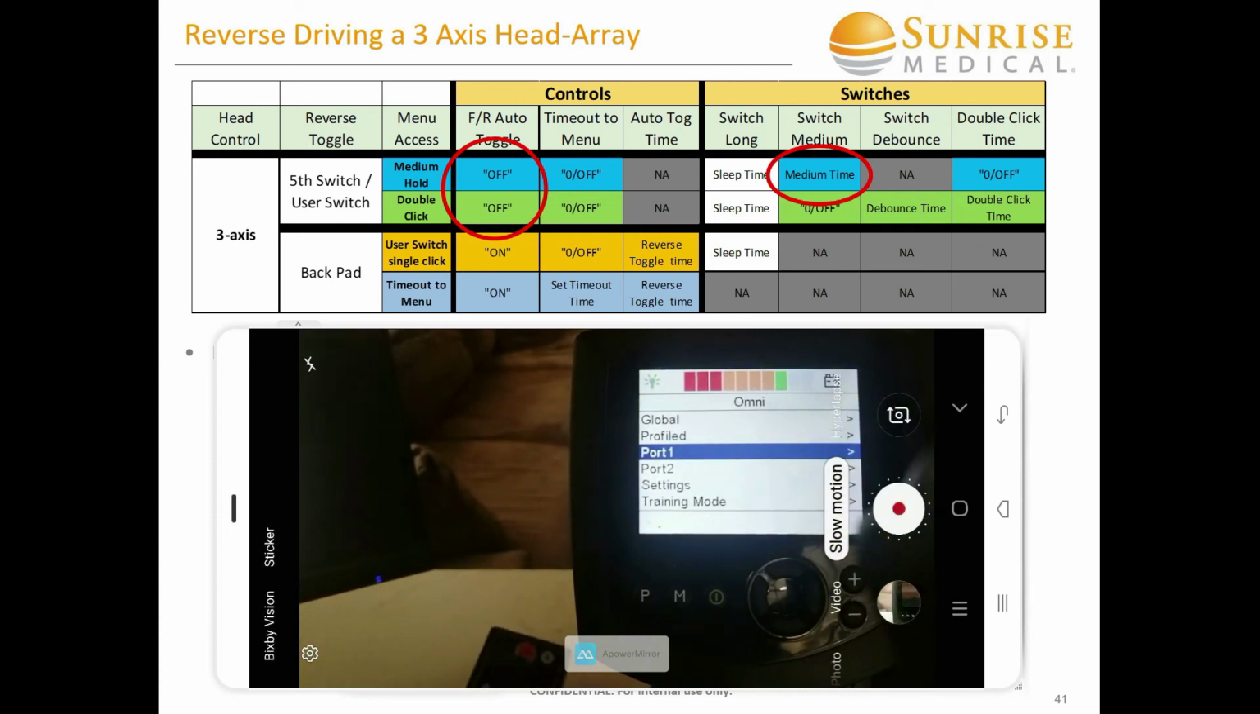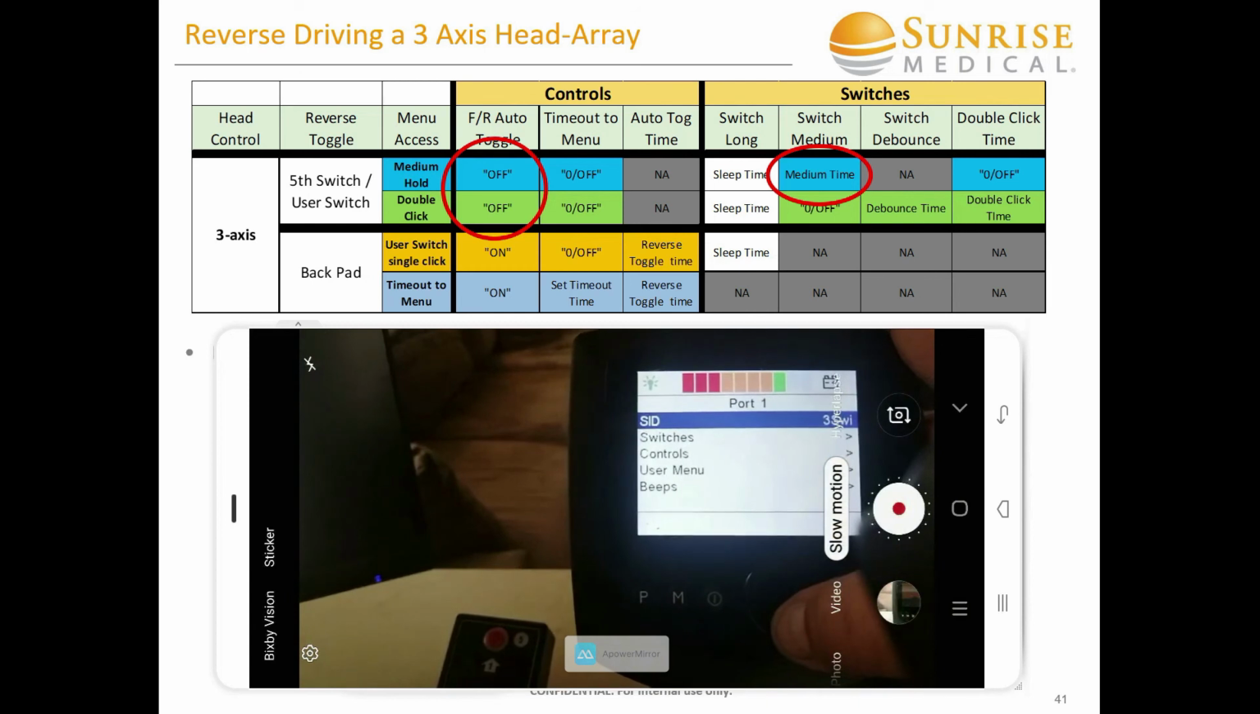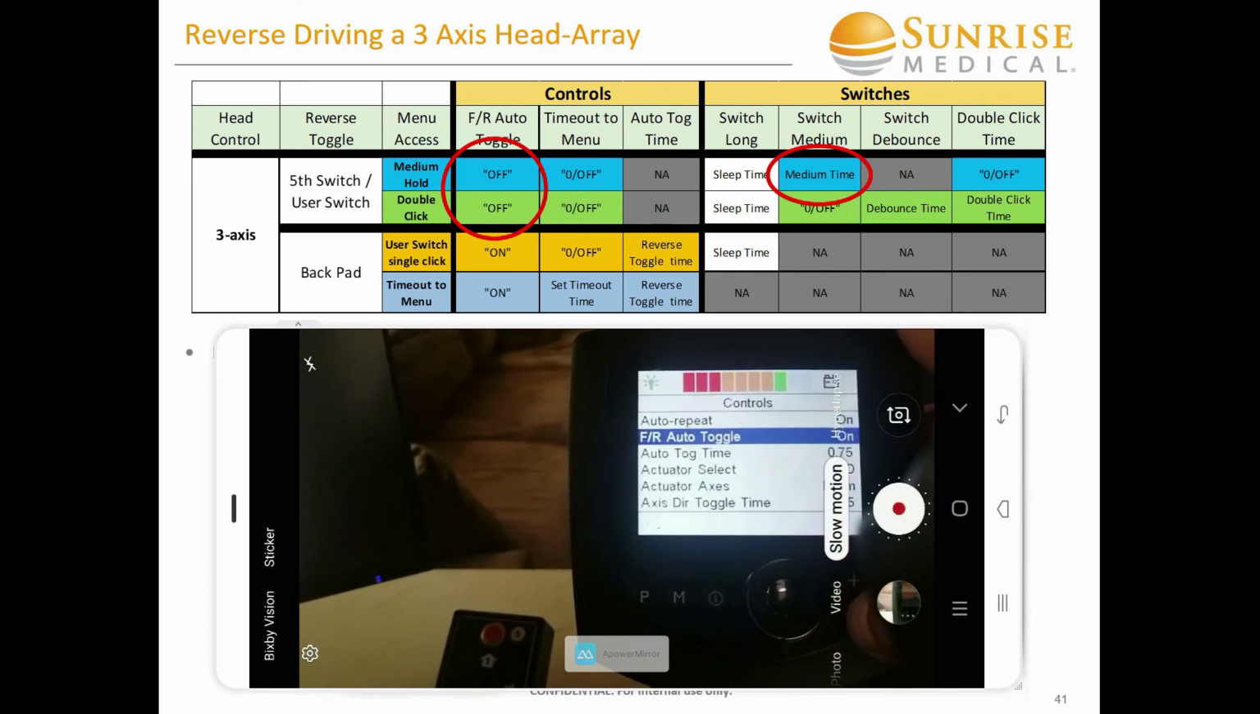Okay, so the first thing I want to do here is I'm going to go under my port 1. I'm going to go to controls. All right, and under controls, I'm going to go down to where it says forward reverse auto toggle. Okay, and I'm going to select that to off. Okay, that's going to tell me up here that I've now selected the 5th switch to be my selection device to turn it from forward to reverse.